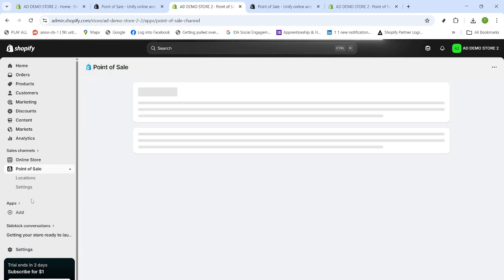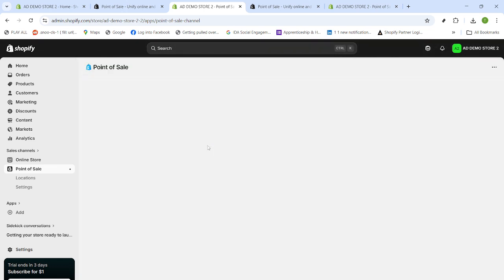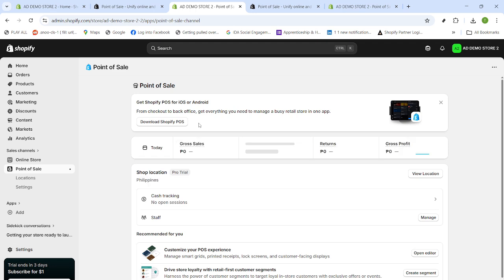Open the app and sign in with your Shopify credentials to connect it to your store. If you're prompted to confirm your country or region, pick the correct one for your business. This helps ensure payment hardware compatibility, taxes, and regional features work as expected.